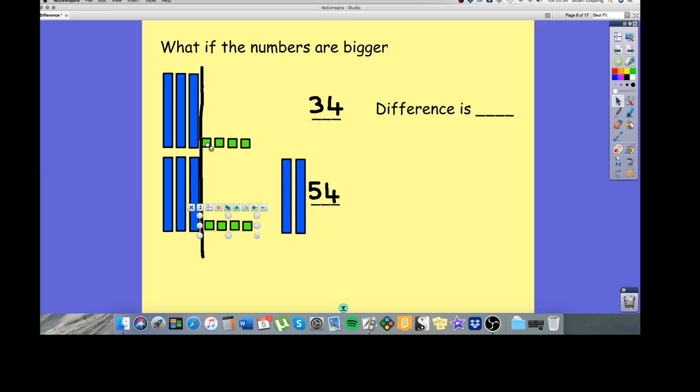How many 1s we got here? 1, 2, 3, 4. How many 1s have we got here? 1, 2, 3, 4. So now, if you look, I'm going to draw a second line down here. We've got the same number of 10s and the same number of 1s. So this is what's left over. This is our difference, which is 10 and 20. So the difference is 20.